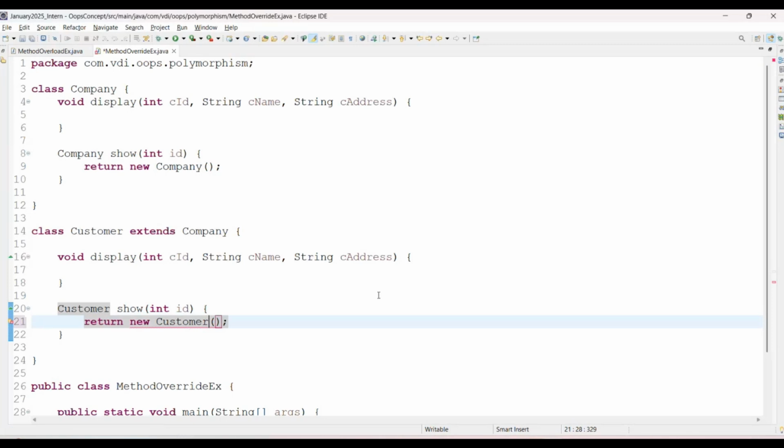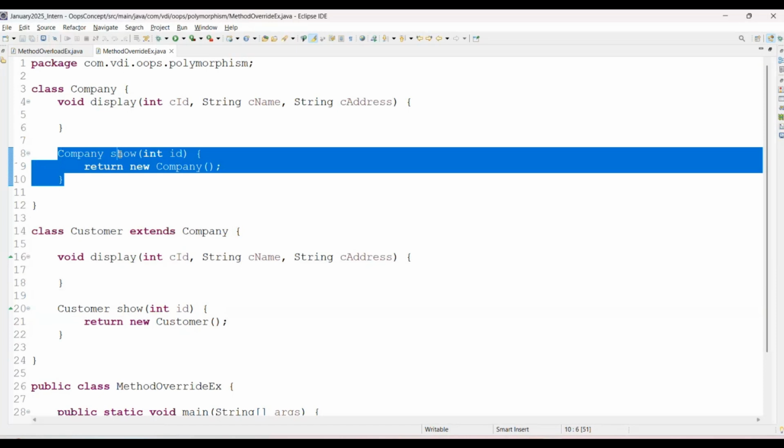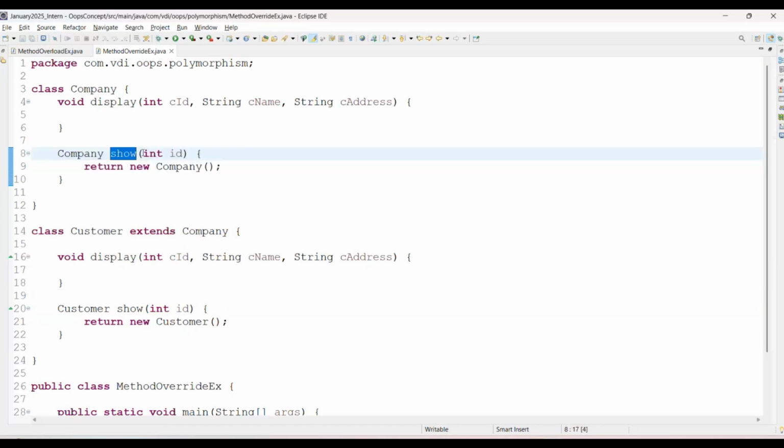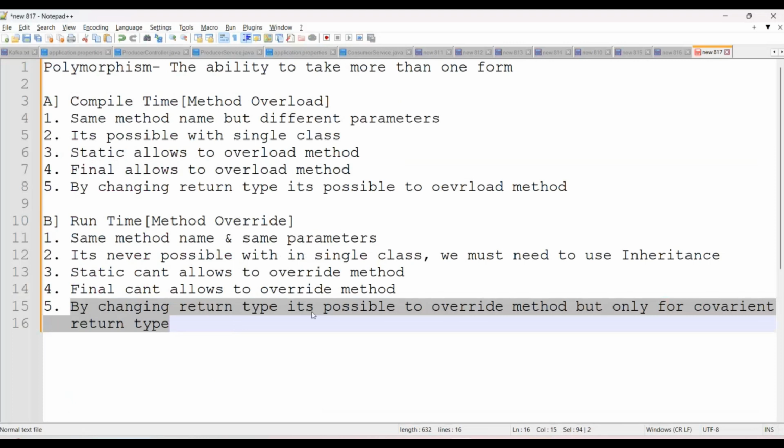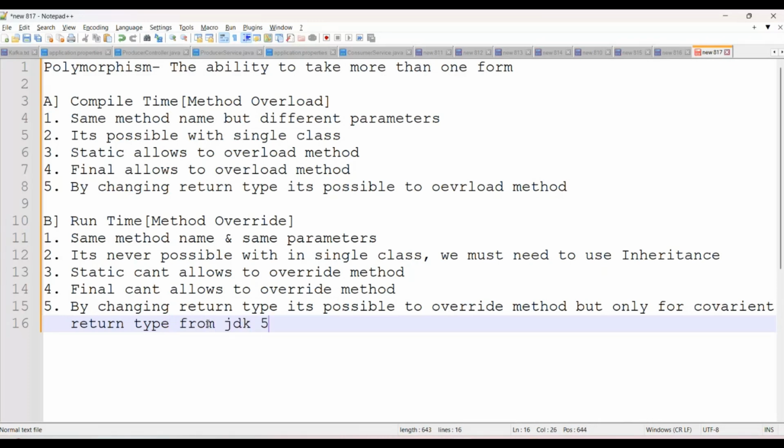Yes. Now it's possible. It means we have same method name. See, show is the method name, integer id is the parameter. Same method name, same parameter. That's called override scenario. But now we change the return type. Here is company and here is customer. That's called covariant return type. It means by changing the return type, it's possible to override the method, but only for covariant return type from JDK 1.5, from JDK 5.